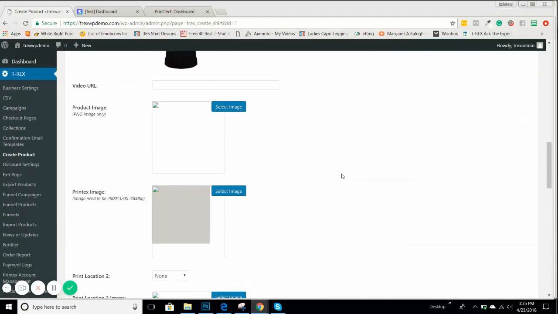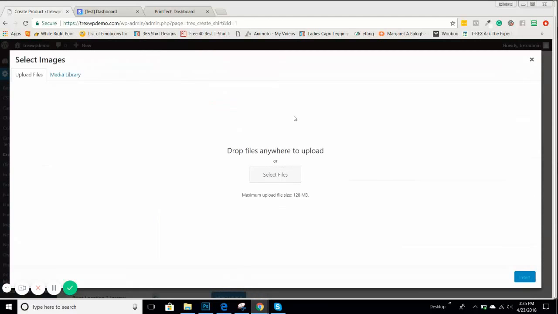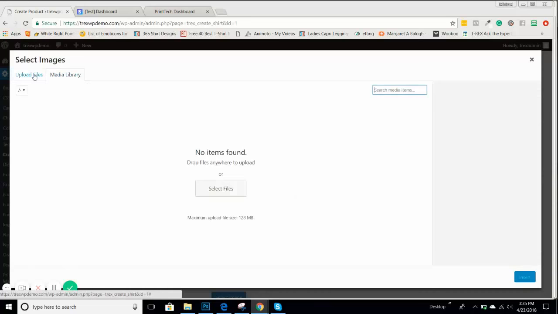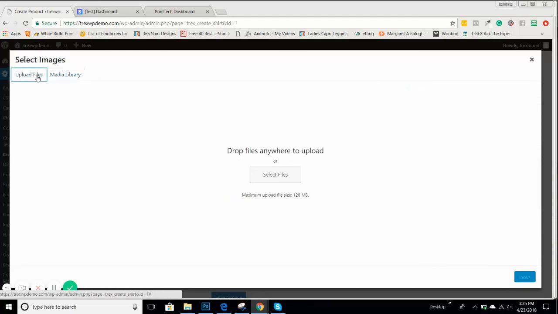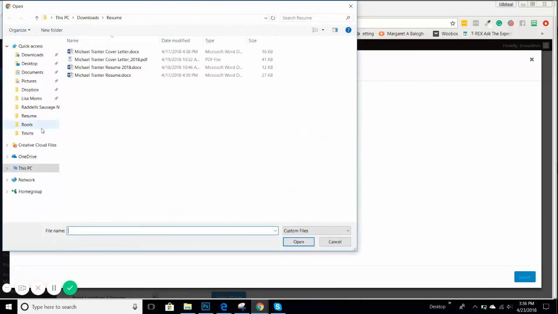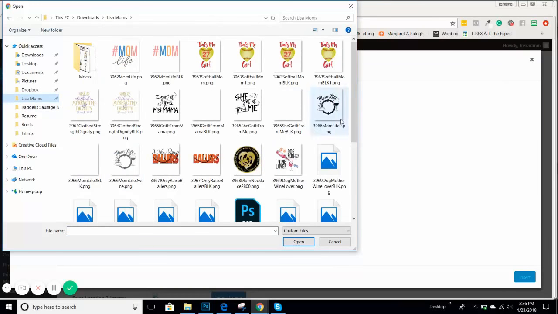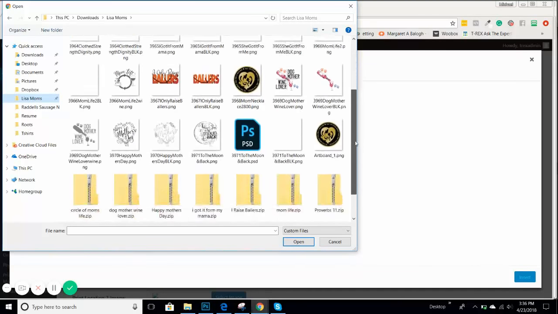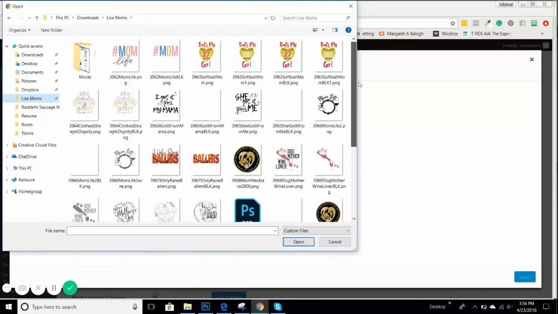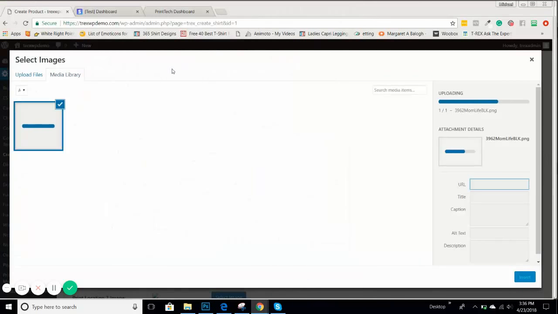Okay, so normally if you select an image here, you can select it from your media library or your computer. So I'm going to go through and select some product images here. Okay, and let's see here. We'll just do this one. Now, as you can see, I'm uploading the art file size, which is a 2800 by 3200, and I'm going to show you why I'm uploading that to my media library first.